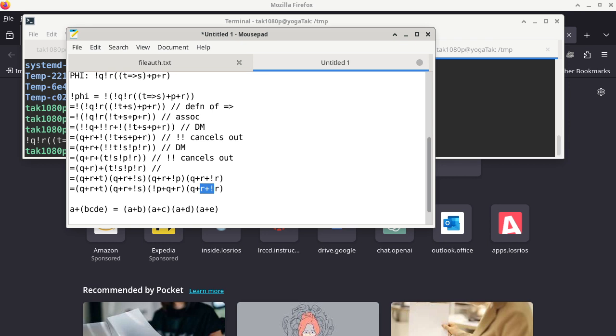Okay, we can simplify this one a little bit here. Let me double check. Did I make any mistakes? No, looks good to me. All right, okay. So in this case, I just used the commutative law to put things in alphabetical order. And I can do one more simplification.